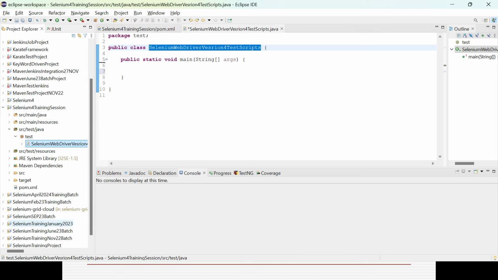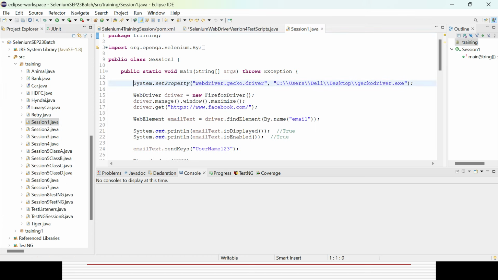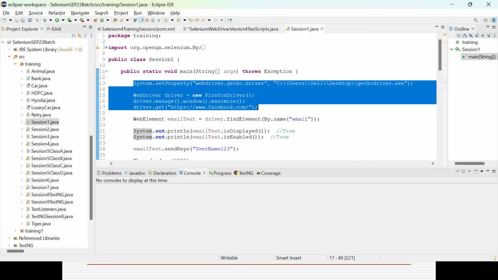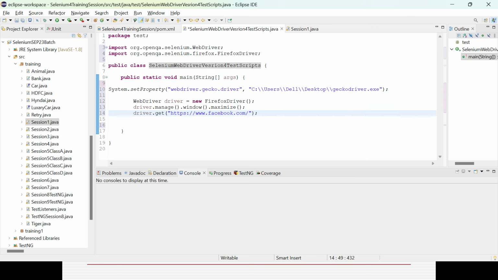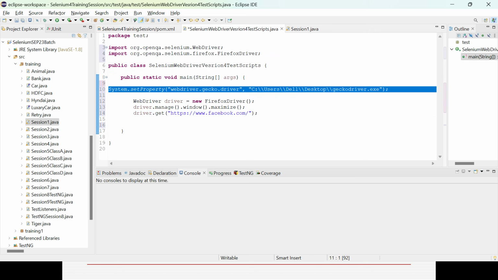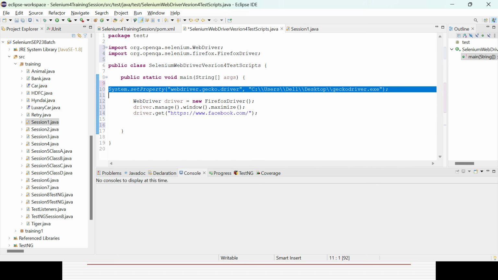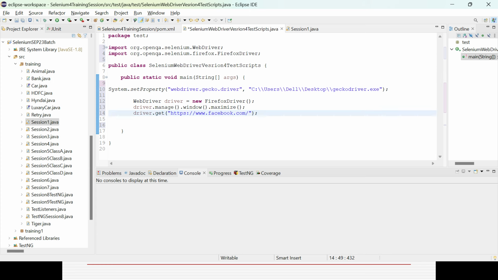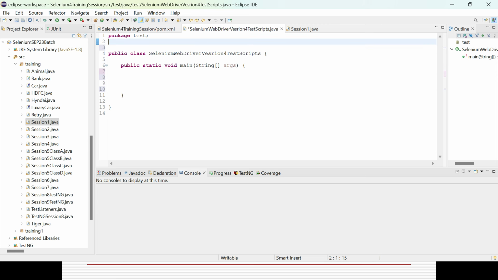Now, what we used to do initially was like that. System set property was required. And WebDriver driver, we are creating an object or instance. We need to maximize the browser, we need to get the window. Let's remove everything. Let's remove the dependency also. So we'll try to add our code.